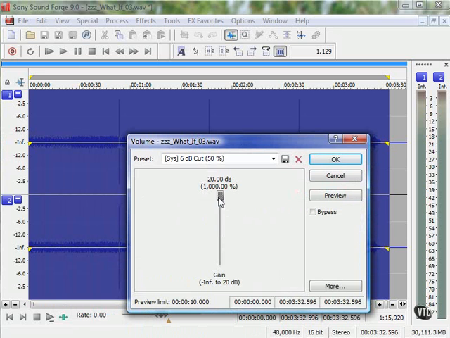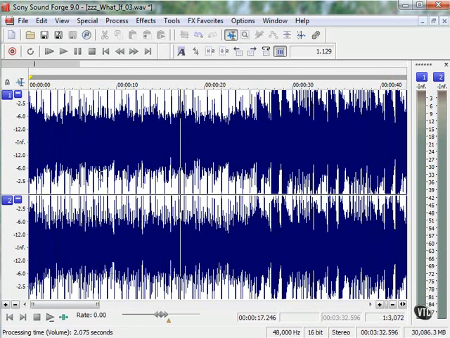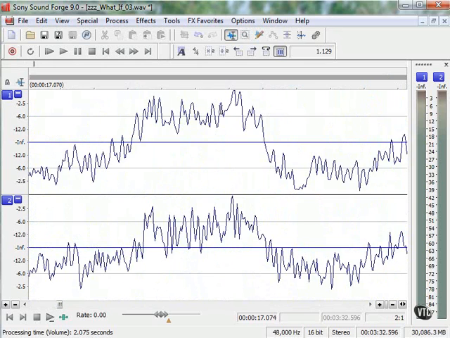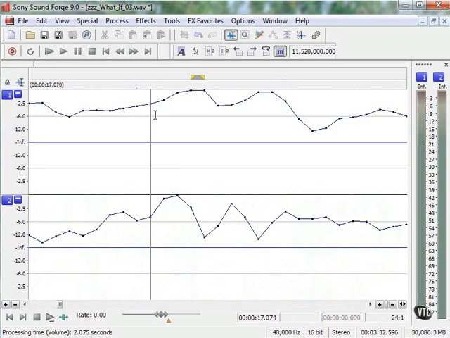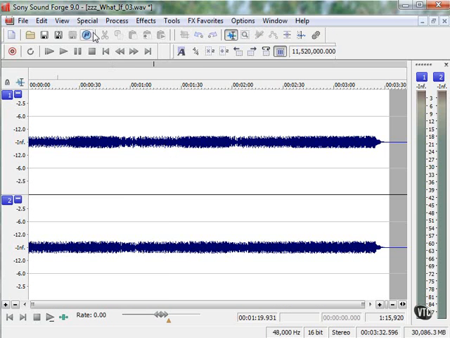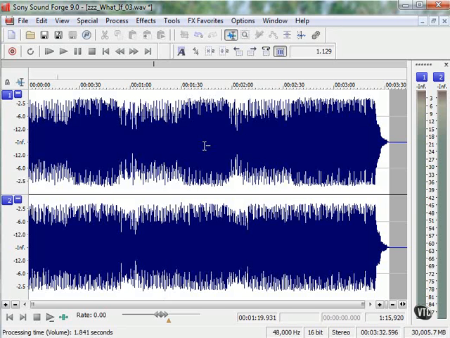So I could try and boost, say, by 20 decibels, choose OK, and as you can see, everything is very much louder, and just zooming in at any part you can see I'm getting these little cut-off points here, or my music has clipped. I've increased it too much. If I return to volume, I could try say a 16 decibel boost, and we can see that I still have a little bit of room to play with.